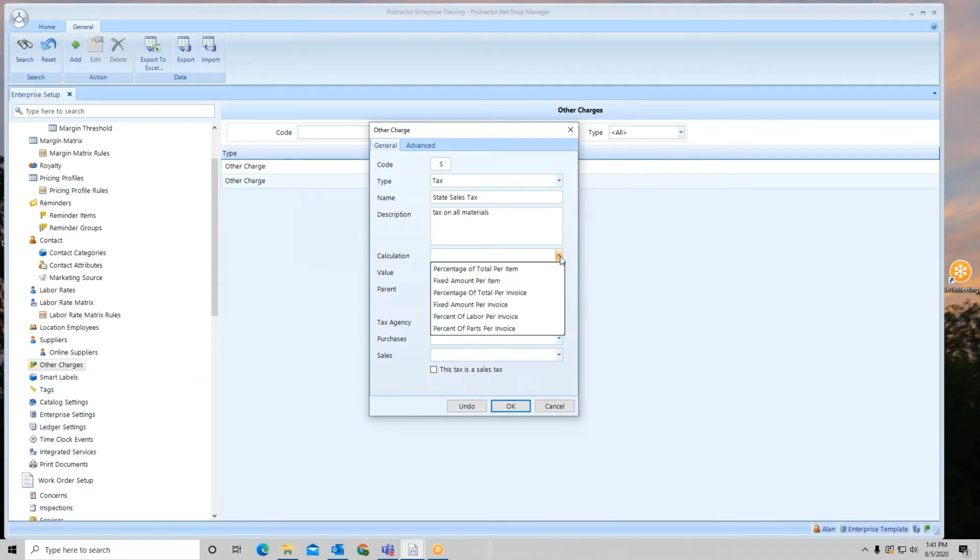How are we going to calculate it? Percentage of total per item, fixed amount per item. So what's the difference here? Fixed amount means it's just going to be a fixed dollar amount no matter what happens. Percentage of total, it's going to look at the item that you're going to select in the rules, and that will do a percentage. Here I can do a percentage of total per invoice. Fixed amount per invoice. Percentage of labor per invoice. Percentage of parts per invoice.